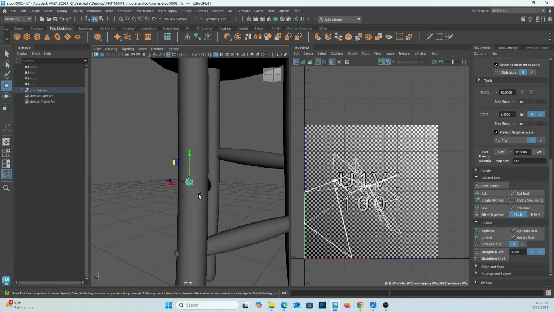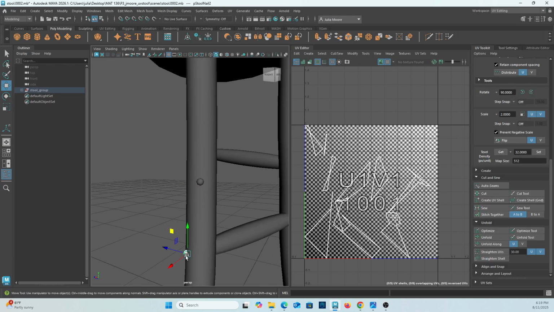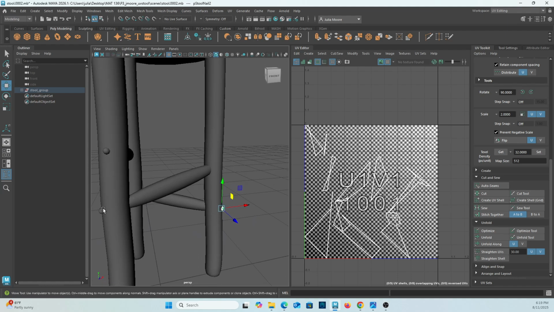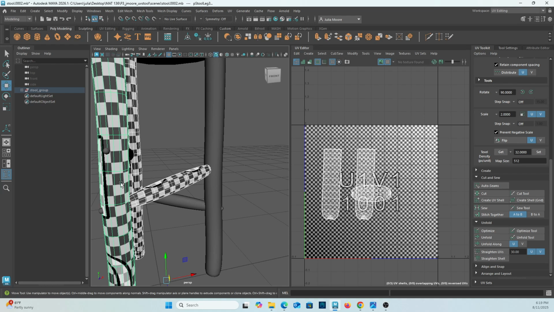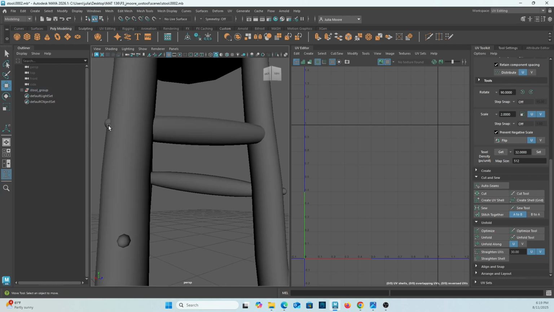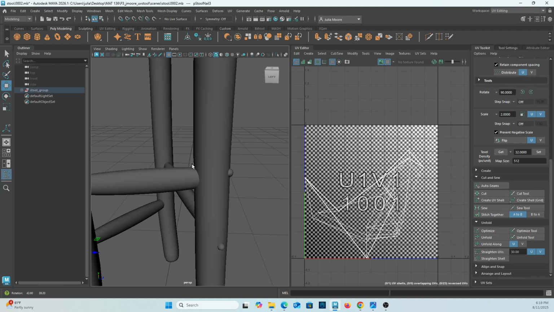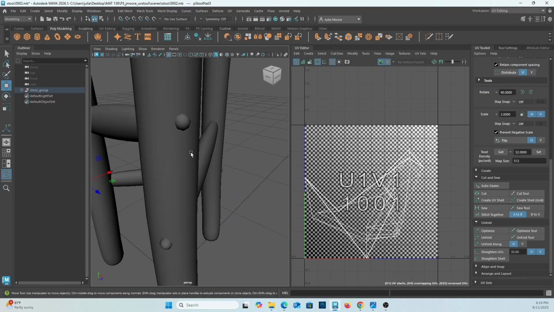All right, let's UV map these little rivets. So we got one, two, three, four. Whoop, didn't want that. Five, six. So let's just do one and then let's transfer the attributes to each one.